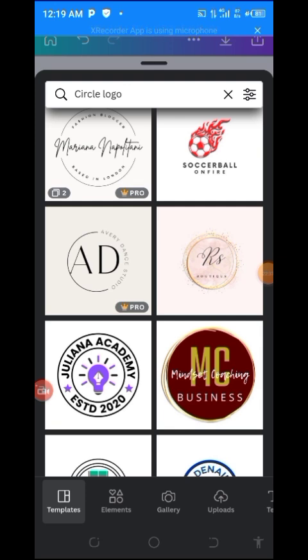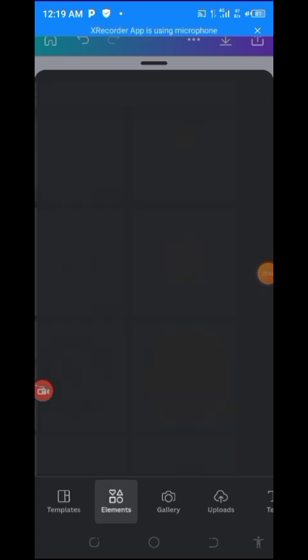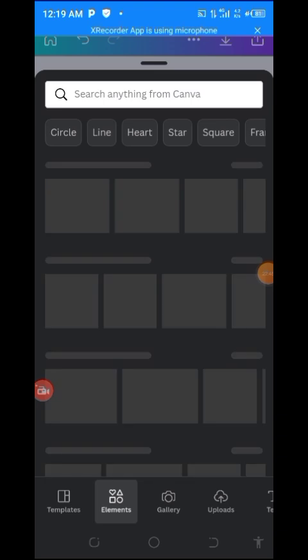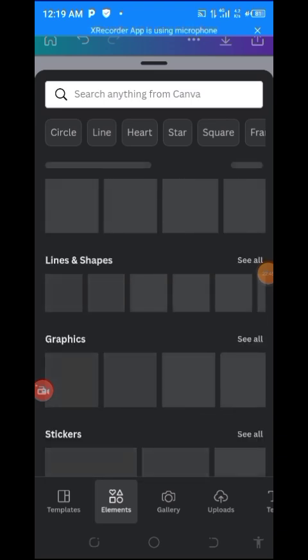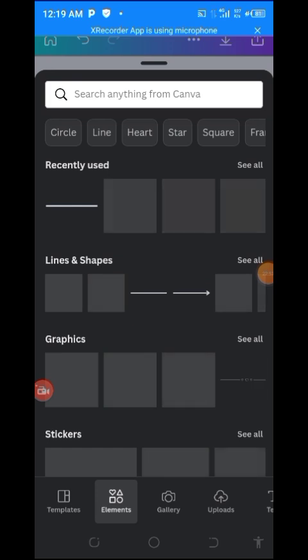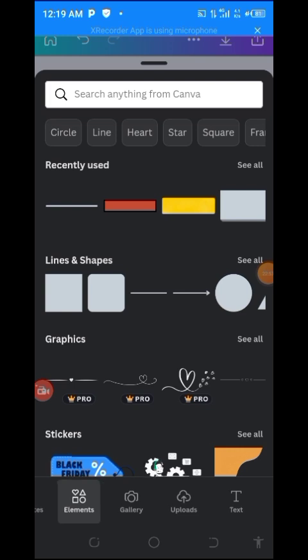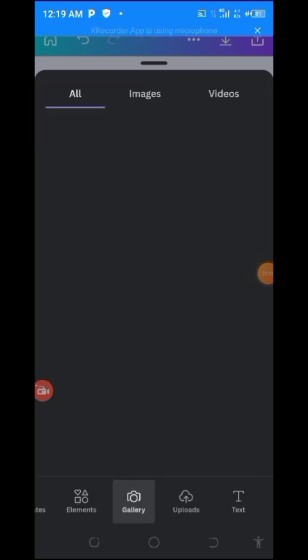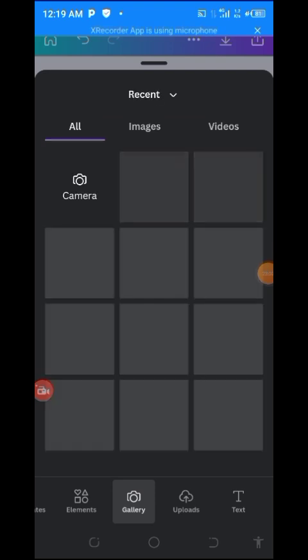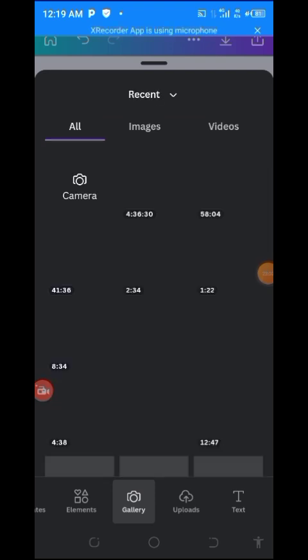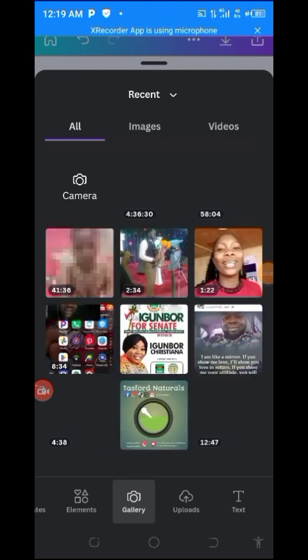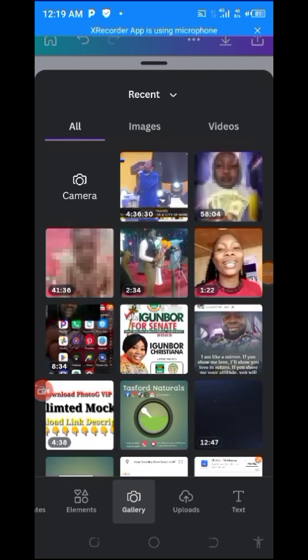These are tools that we are using on Canva. We have elements. If you click on it, you see how it will come out. Gallery. If you want to upload anything from your gallery as you are working, you click on this. Let me click so you see. Okay, this is on my own phone now. These are the things I have in my phone right now.